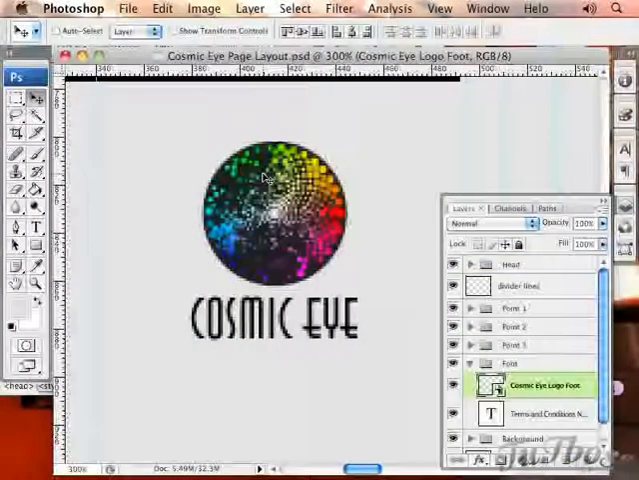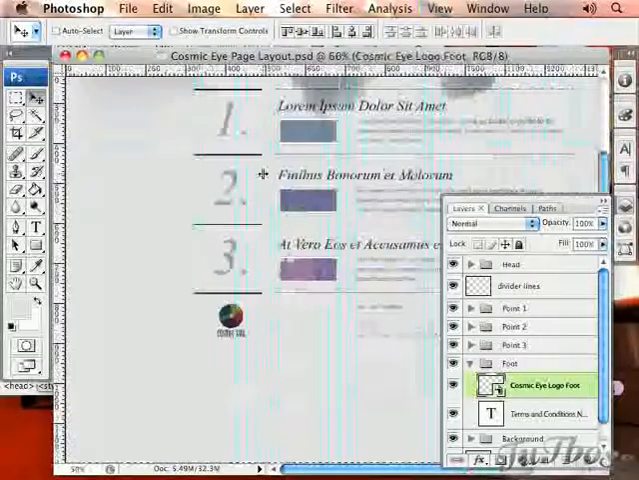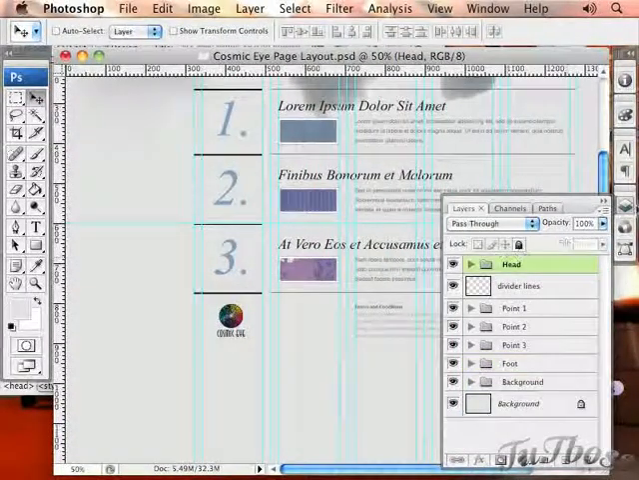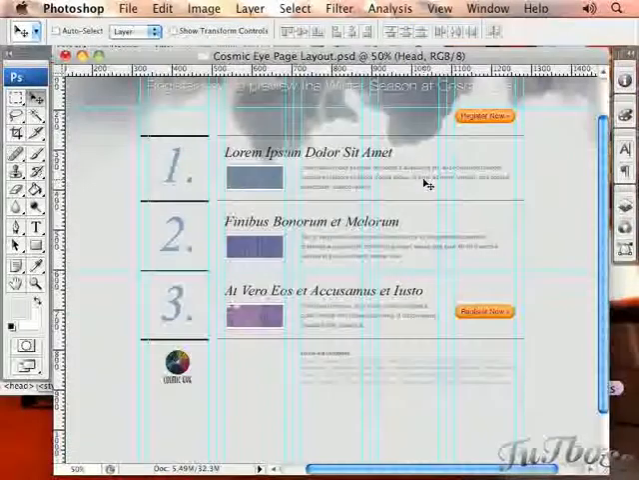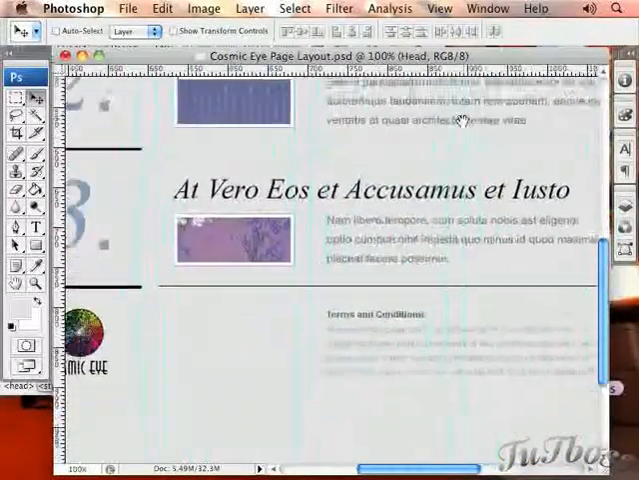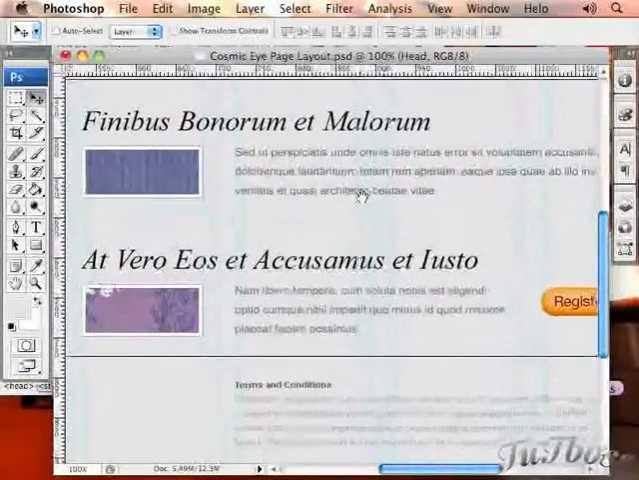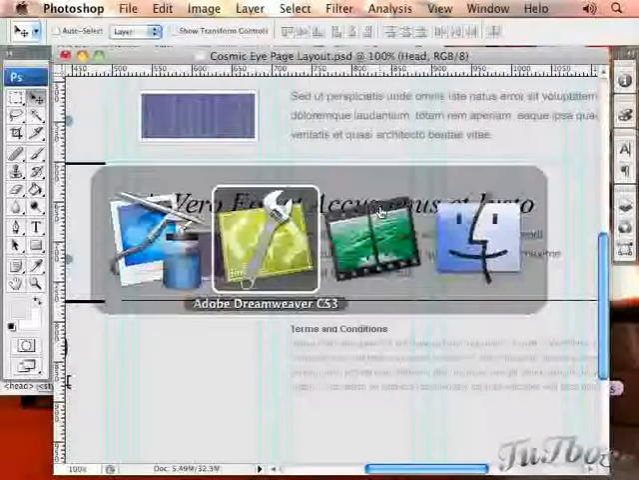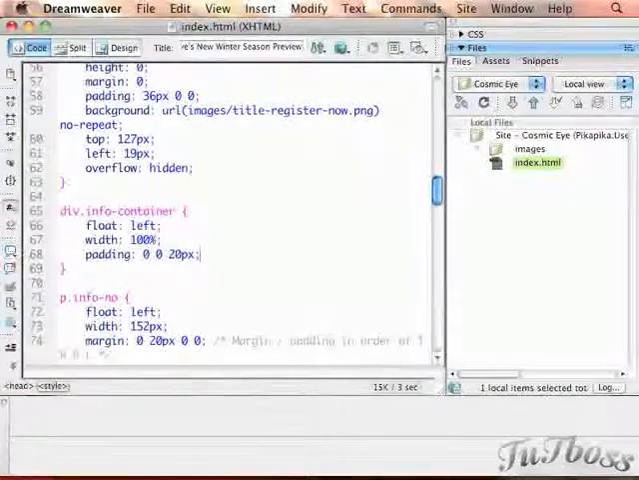Don't save. Nothing to undo. Just deselect. Cool. That's all our images. We're getting very, very close. Very close indeed. Alright. Back to Dreamweaver.